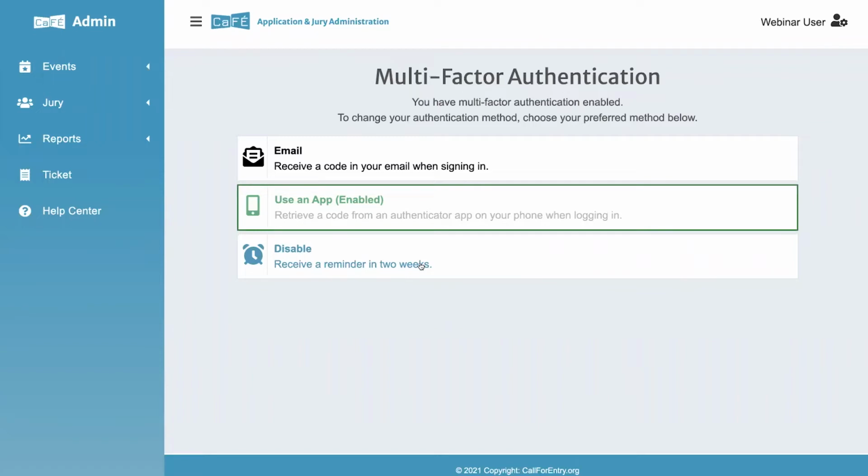As most of you might be aware, this is enabled for administrators like yourself and jurors. And then us CaFÉ staff, this is actually a requirement. We don't have the option to disable it. It's a requirement that all staff using the back end of CaFÉ use it. And then right now, it's not enabled for artists, but that might be something we introduce in the future. But we're taking baby steps to add this extra layer of security.